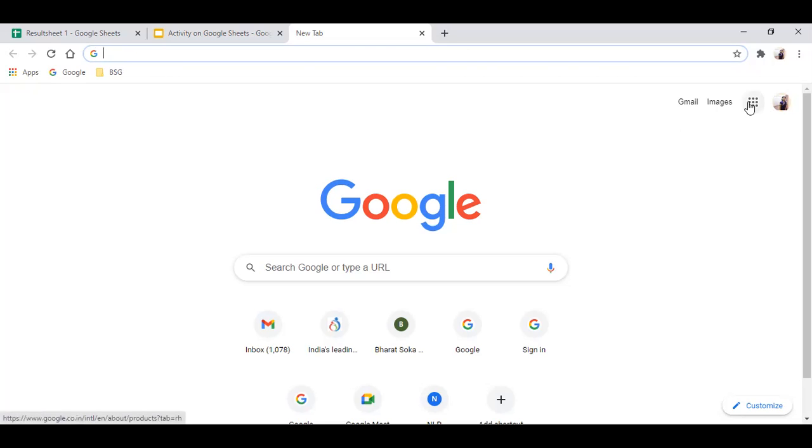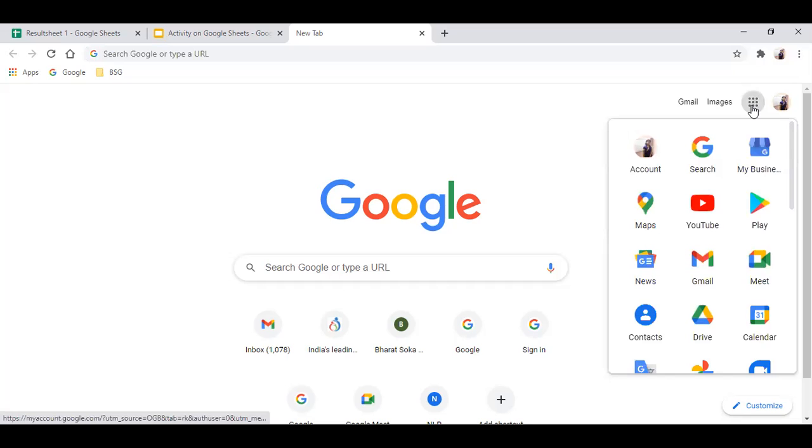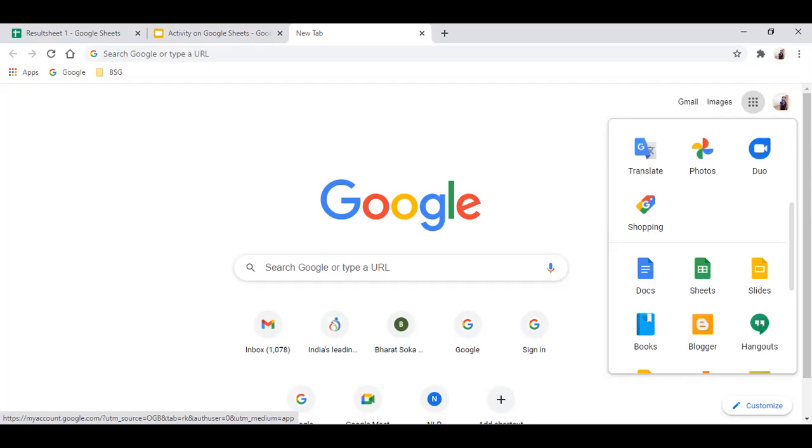Yeah. So here you are able to see nine dots. There are three ways of creating a Google Sheet. The first is to type sheet.google.com here, and then you can create a Google Sheet, or use this nine dots. This is the magical dot, you can say. The nine dots are magical dots.